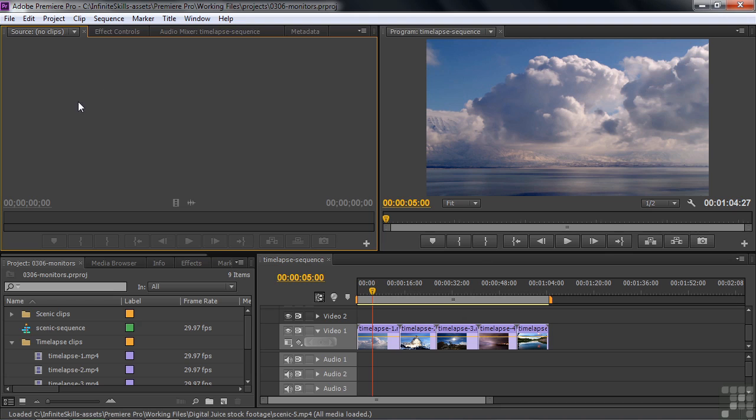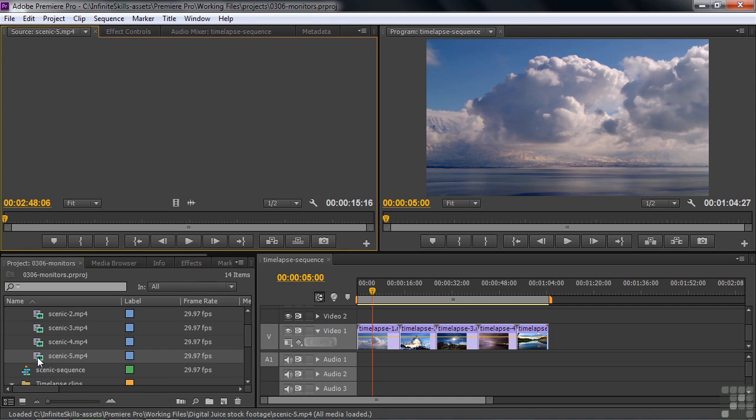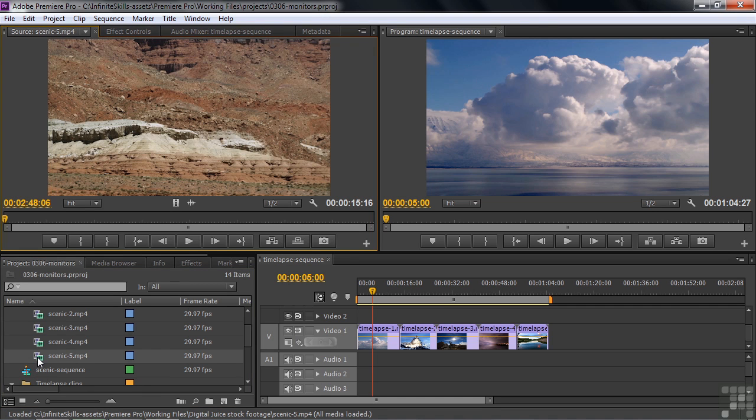I want to work in the source monitor because that's the one you'll work with most when you use transport controls. So I'm going to add a clip to the source monitor. Go down here to Scenic Clips, scroll down a little ways to one where I know it's relatively quiet, like Scenic number 5, and open up that guy there. What I want to do is talk about these transport controls.